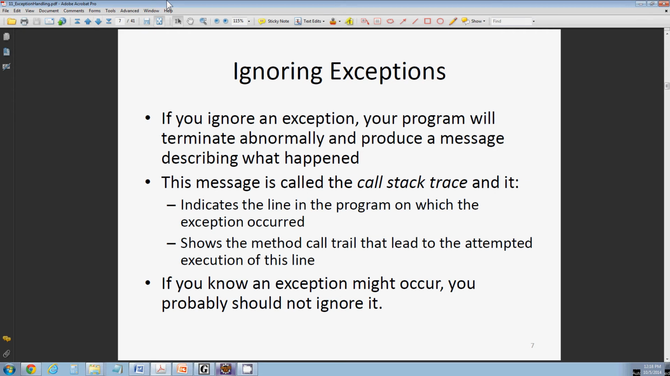So again, if you ignore an exception, your program will crash. And when it crashes, it will produce a message that describes what happened. So you do get some information. And this is usually what will happen when you're writing your programs. If you don't anticipate an error situation and then you run the program and it happens, the program will crash because you've ignored that exception that was thrown. But when that happens, you do get some information, and that allows you to then decide, well, really, I shouldn't ignore this exception. I should do something about it.